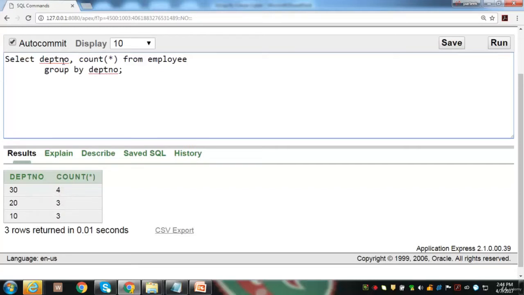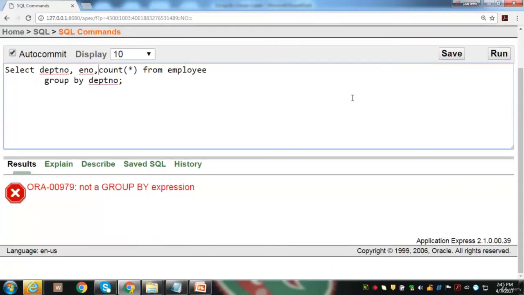In this query we are selecting only department number and aggregate function count. If I try to select any other column in this select statement, it will not be allowed because only those columns are allowed in select statement which are involved in group by expression. Here we are making a grouping on department number, so only department number and aggregate column is allowed. No other column like ename, enumber is allowed in this query, and if you try to write it, system will display an error message.